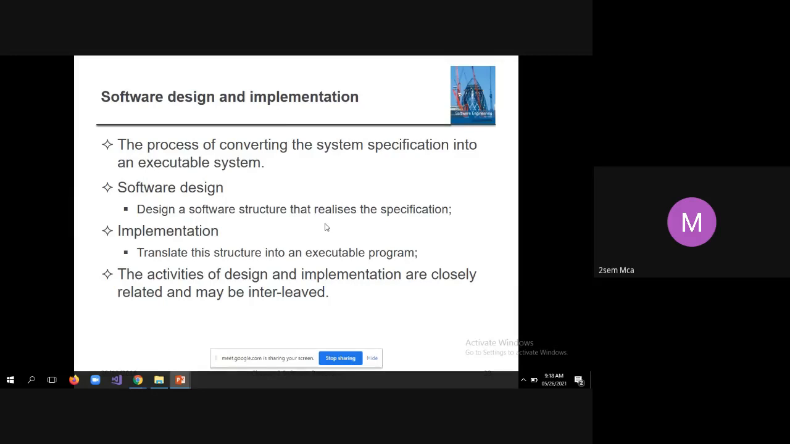Okay, that means your design should be consistent with the SRS document. That's the meaning. Then implementation: translate this structure into an executable program. So you have the software design here. Translate that design into an executable program. That is the source code.